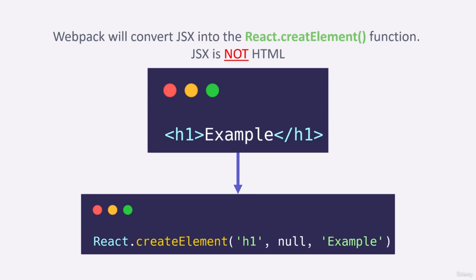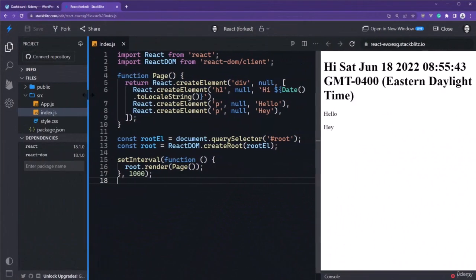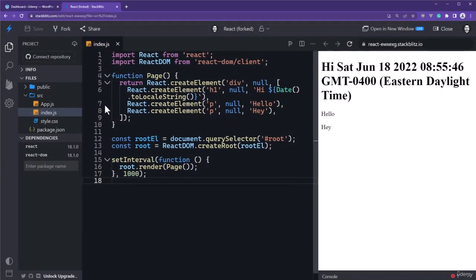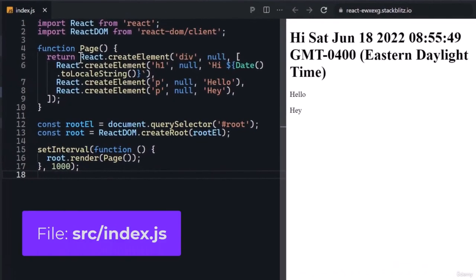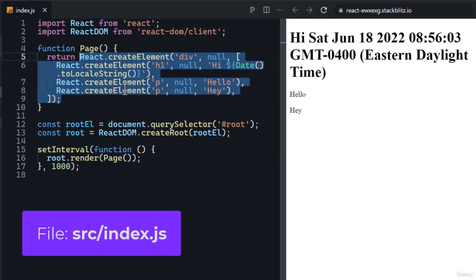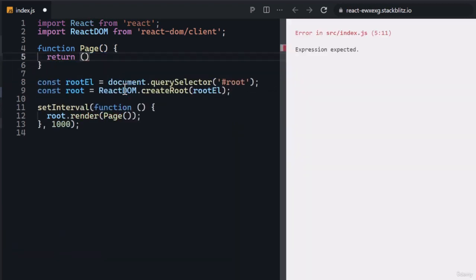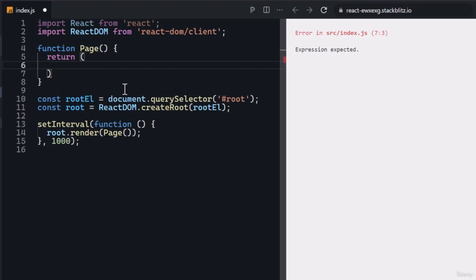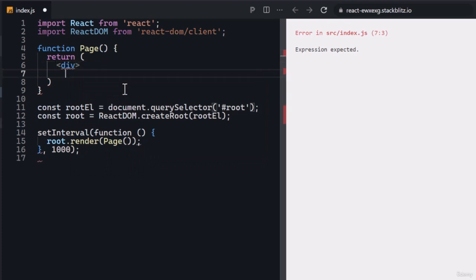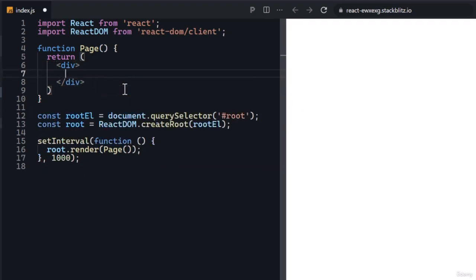Let's start writing some JSX. In our project, let's update the page function. First, we will completely replace the return value with a pair of parentheses. Multi-line JSX is supported. However, it must be wrapped with a pair of parentheses. Otherwise, you may run into issues. Afterward, we can begin writing JSX elements. Let's try recreating the same interface. Inside the parentheses, let's add a div tag. Next, add an h1 tag with 2 paragraph tags. Each tag should have dummy content.